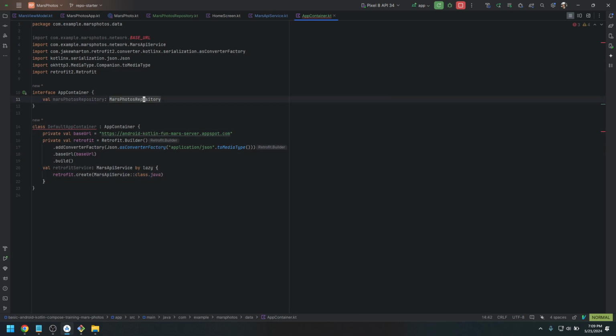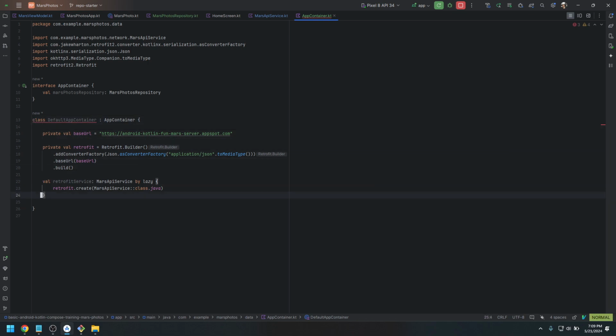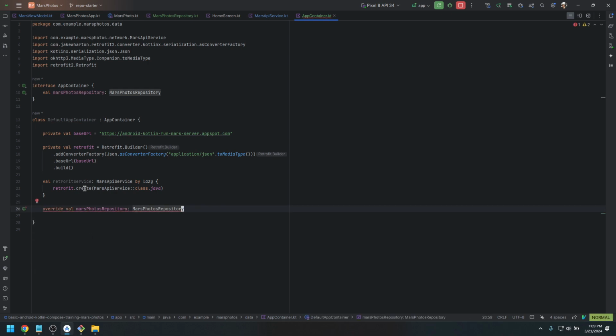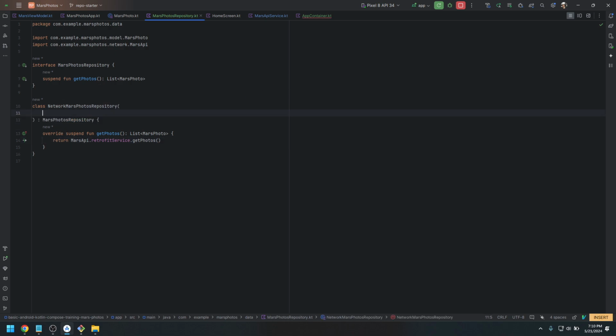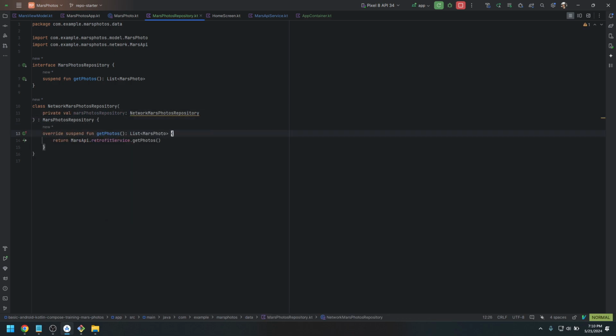And this is still an error because we haven't overridden the value in our interface. So that's the thing we're about to do right now, is override MarsPhotos repository by lazy. We want to lazy instantiate a network MarsPhotos repository followed by the retrofit service. But you'll notice that there's an error now since we don't actually have a parameter in our network MarsPhotos repository. So we want to add a parameter here, private val MarsPhotos repository, and we want to call, hold on, it should be MarsPhotos.